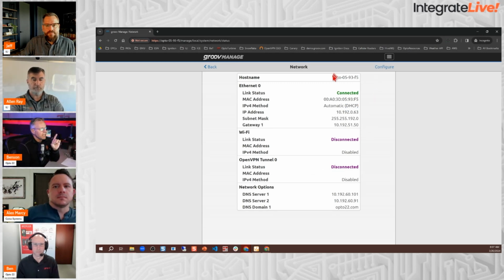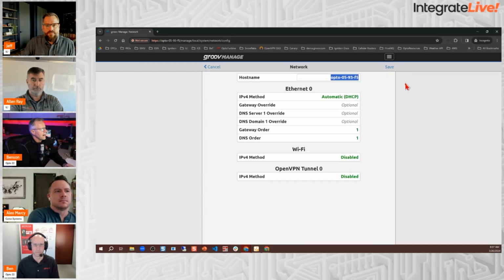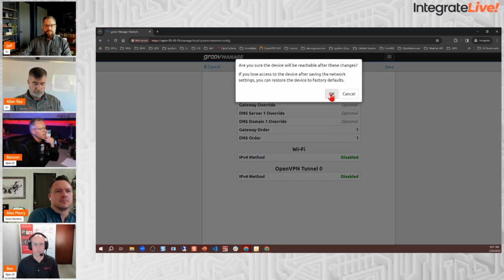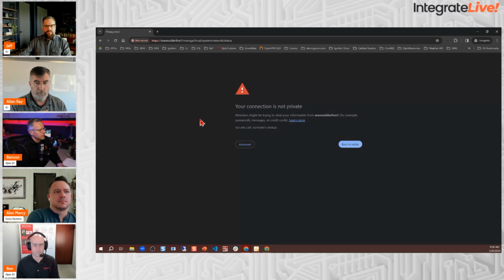But what I am going to change is this default host name. So I go into configure, and I highlight the host name, and I'm going to call this wave solder line 1. Okay, and I click save. And when I save it, it's going to restart the network services on this device. So it's breaking everything down, pulling it back up to put it back on the network. But now I'll be able to access this by the new host name, which is easier to remember than the default one. So we're going to give that a second for the application to reload.